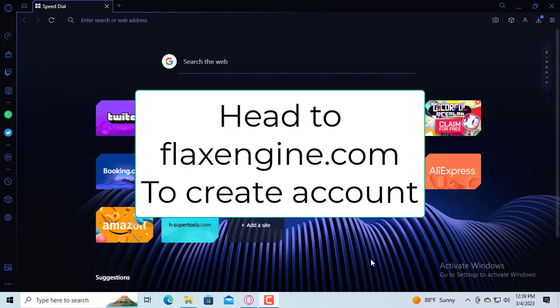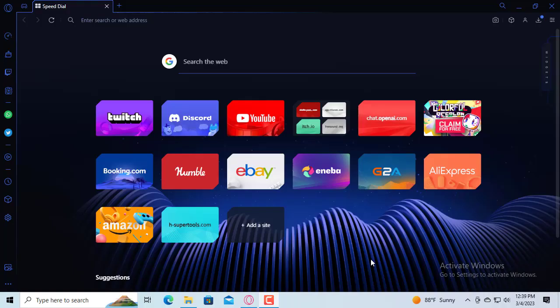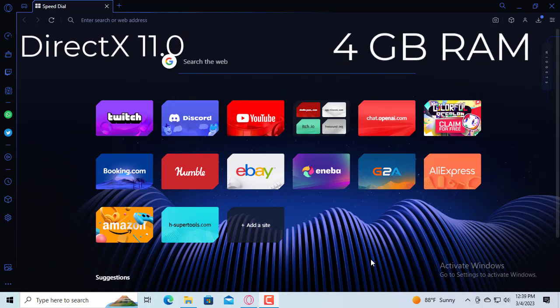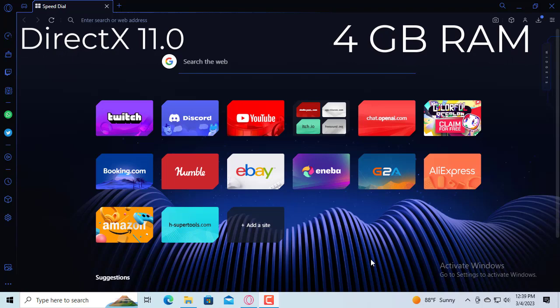The Flax Engine account will be required for logging in to the launcher of the Flax Game Engine. Then I assume you have an internet connection and a browser like Chrome or Opera GX, as I am using, as you can see. And lastly, I assume you have system requirements of DirectX 11 support on your graphics card and at least 4 GB of RAM to run Flax Game Engine.